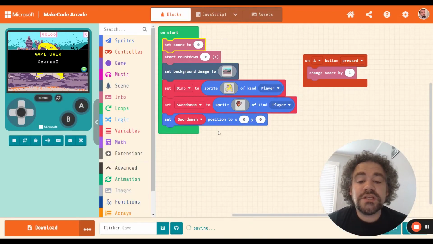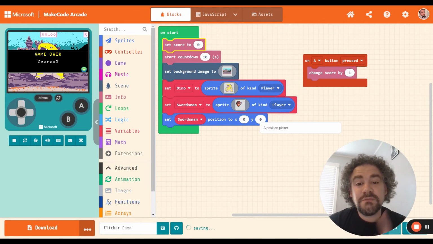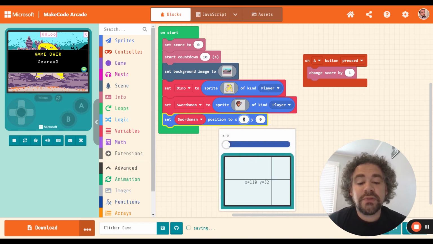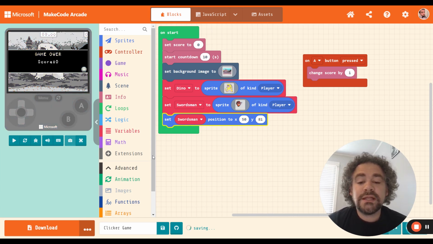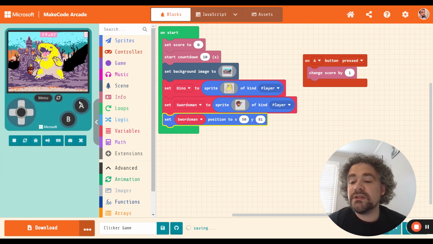So what we're going to do is tell it how far to the right, how many pixels to the right, that's the X, and how many pixels down, that's the Y. Good news is MakeCode makes this easier for you, because if you click on the number, it will pop up this little box where it'll show you where you're going to be putting your sprite. So I want my sprite to be down near the dinosaur's feet, so I'm going to put him right around here. Let's see what it looks like now when it loads.